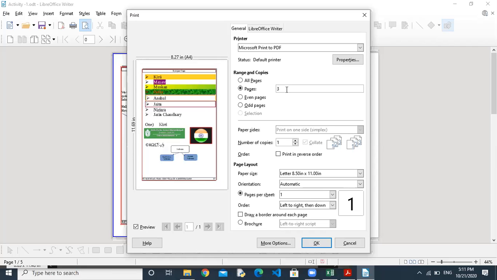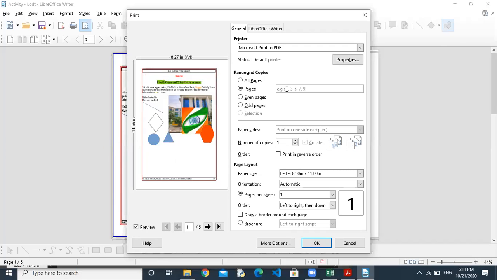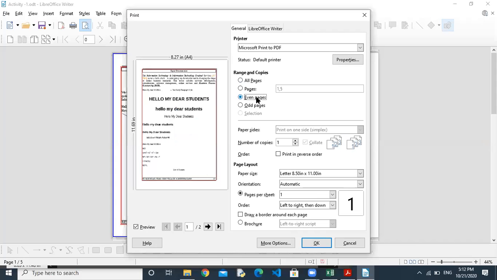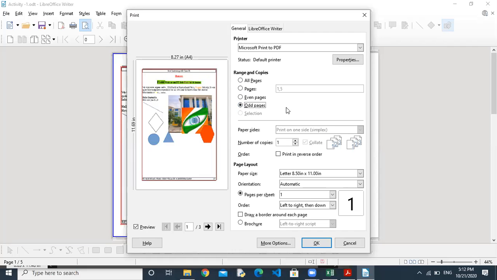Okay. If you want to print some pages like 3, 4, I want to print 3 to 4, which means two pages will be printed, third and fourth. I want to print only the 1st and 5th pages. Suppose I want to print the 1st and 5th page, then how will I write? I will write 1, 5. Then it will print the 1st and 5th page. If you want to print only even pages, those are the even page numbers. I want to print only odd pages, those are the odd numbers.